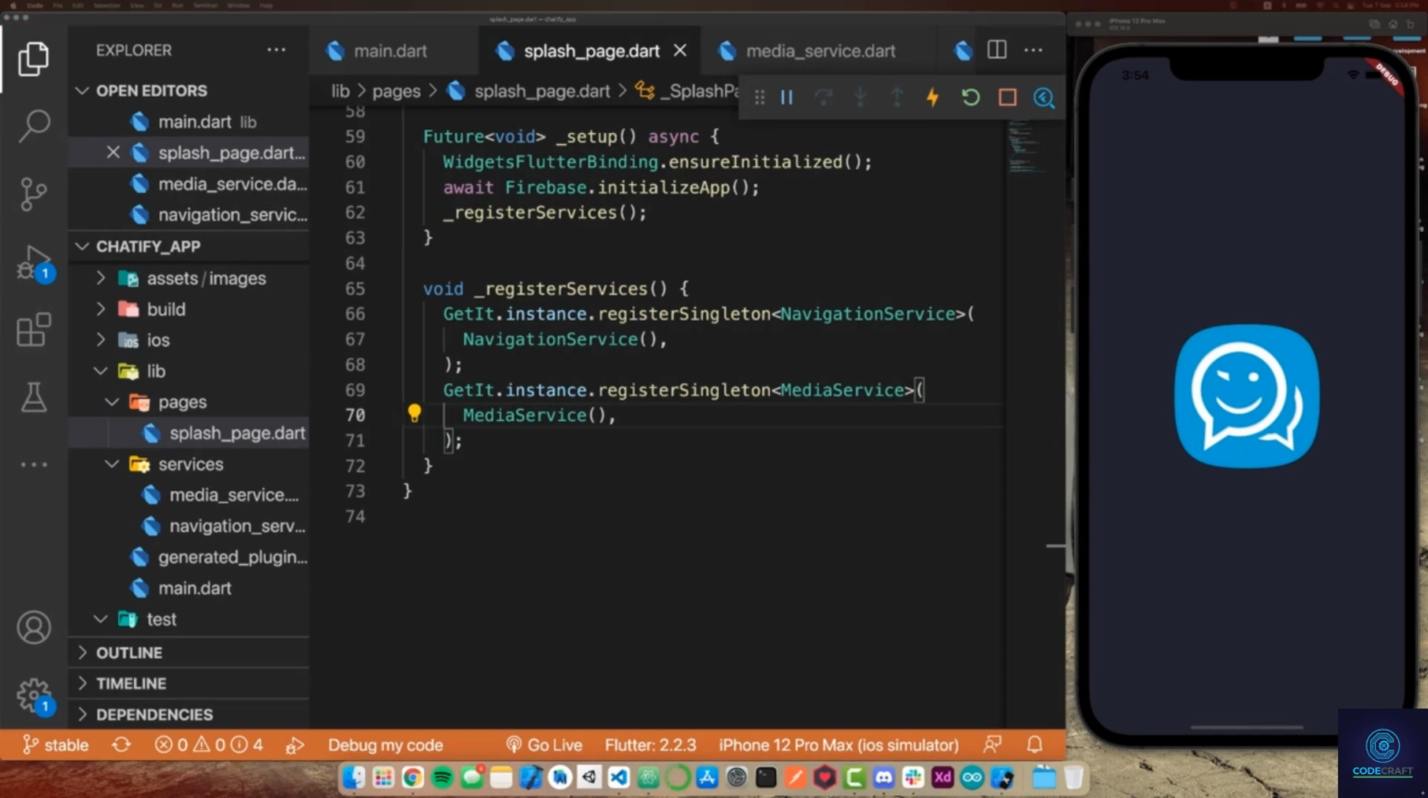Hello everyone, welcome back. In this video, we are going to be creating another service for our application, and this service is going to be our cloud storage service. What this service will allow us to do is provide utility functions which we can use to actually save stuff to our Firestore cloud storage. So with that said, let's get into it and see how to do it.